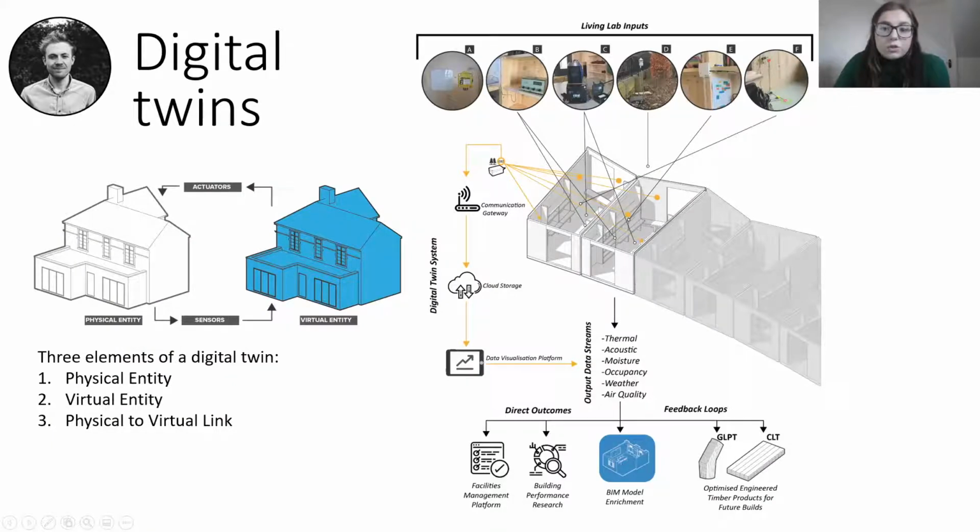So the final episode of this series gives an overview of the developed digital twin system for the Transforming Timber Living Labs. In this video, you will find further information on digital twinning, how it works, and what information can be extracted to influence future designs. In brief, the digital twin is formed of three elements: a physical entity, which in this case is a building, a virtual entity, which is the sensors which have been fitted into the building, and then finally the physical to virtual link, which feeds back the live information. You can find more details on the digital twins and the Living Labs in the final episode of this series.